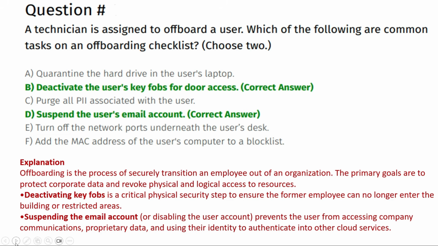And the correct answer for this question is option B, deactivate the user's key fobs for door access. And option D, suspend the user's email account. So let's check the explanation.